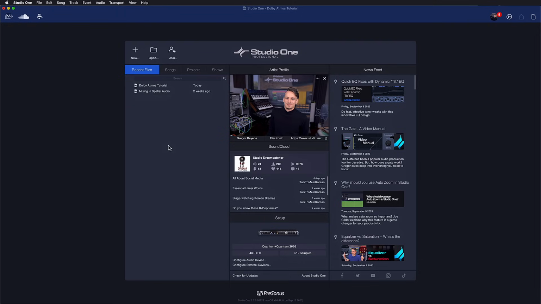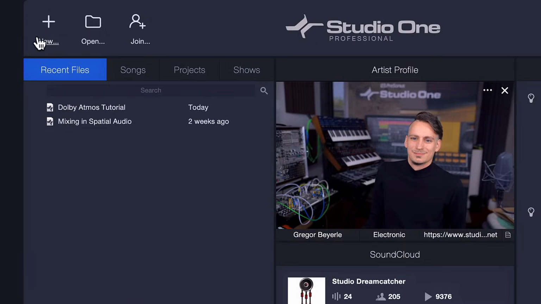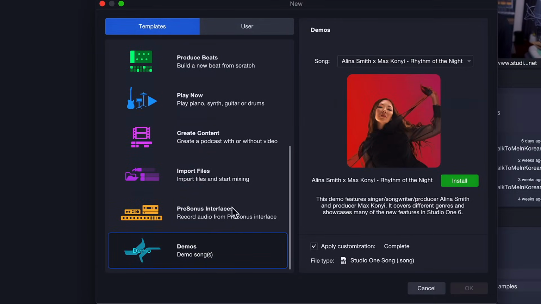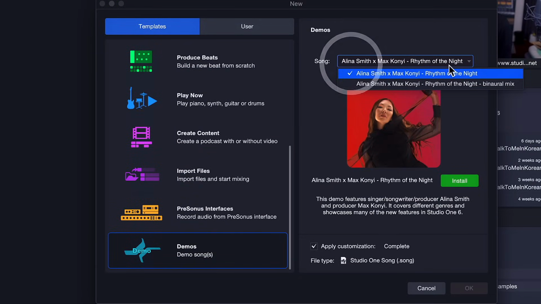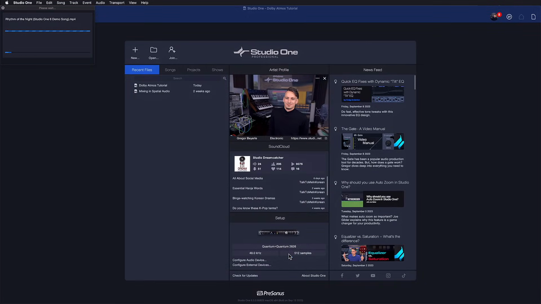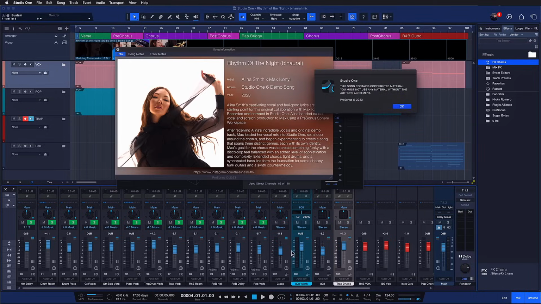To get this mix, all you need to do here on the Studio One 6.5 start page is click on New and then scroll down until you find Demos. And here from this drop-down menu, you select the binaural mix instead of the usual Rhythm of the Night demo song. Then you gotta see this green button to install. In my case, I have it installed already. You click OK, and now you're fully ready to immerse into the beautiful world of Dolby Atmos using just your headphones.